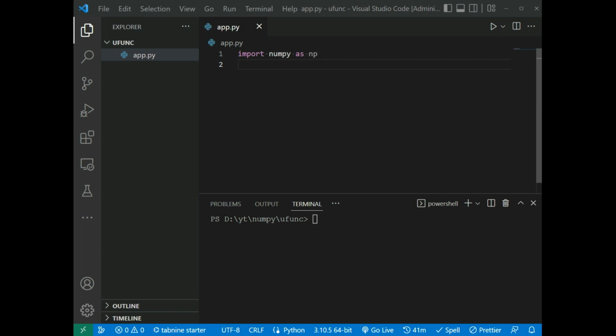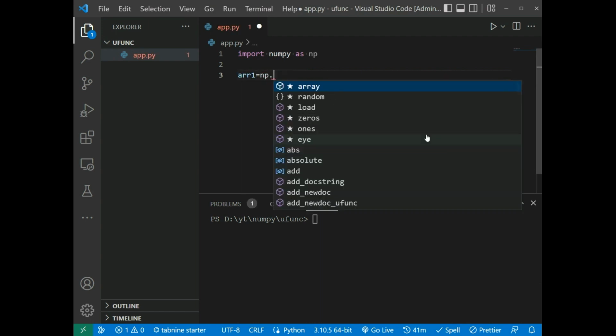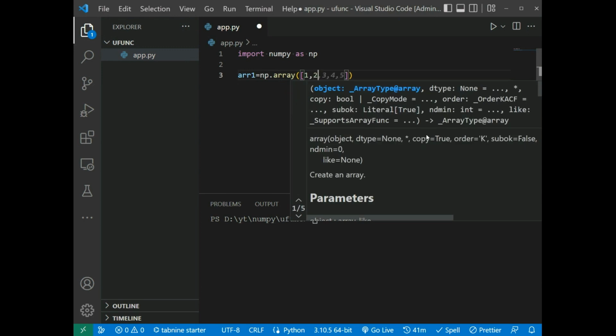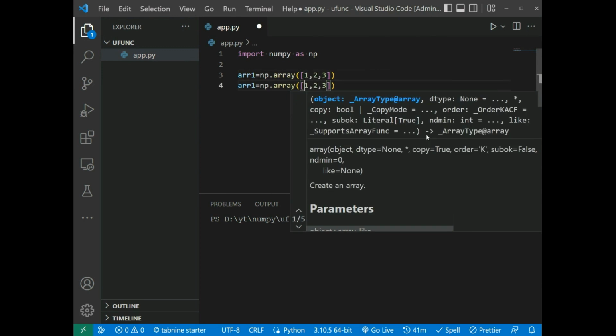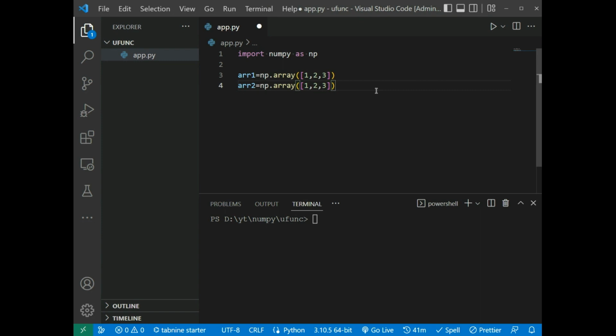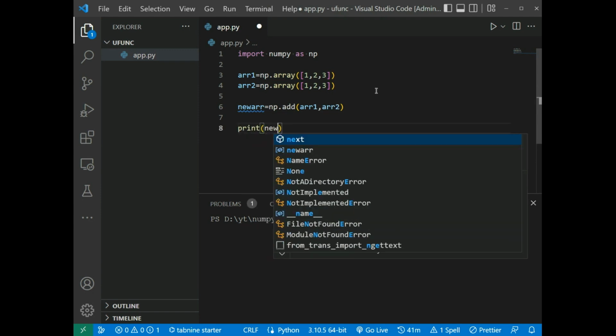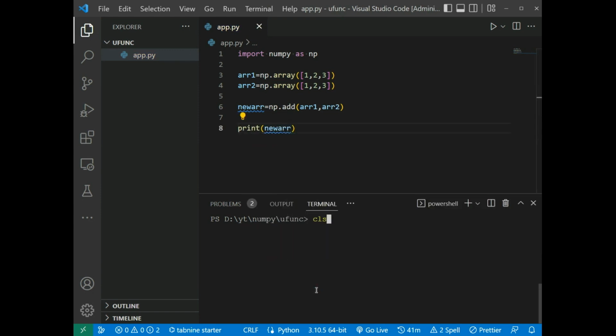Addition is done between 2 arguments, whereas summation happens over n elements. So array1 is np.array 1, 2 and 3, copy and paste, and array2, and new array is np.add array1 array2, print new array, run, and we have this result.